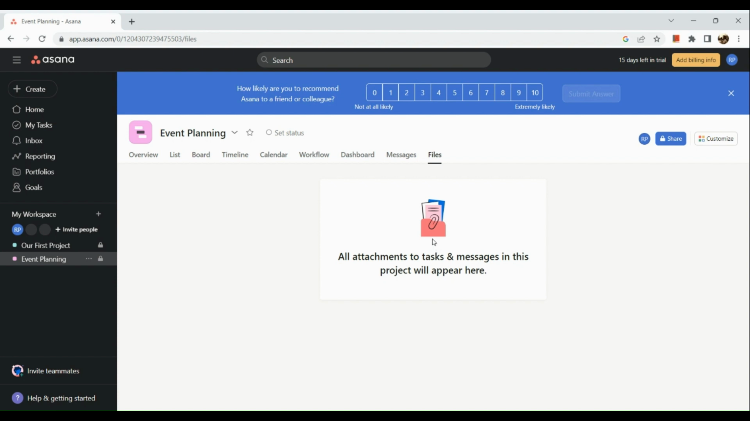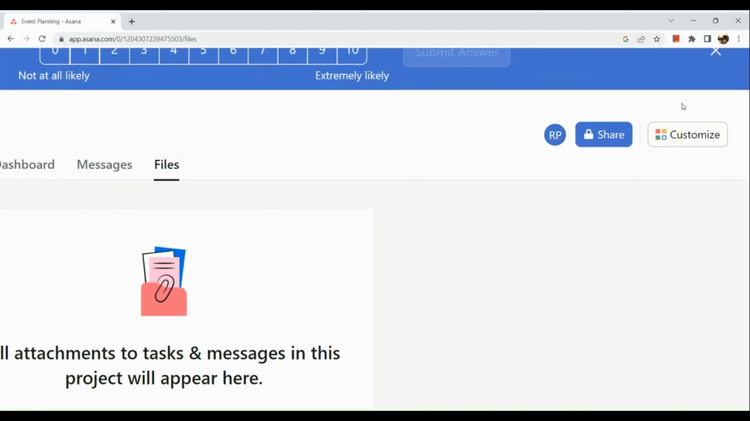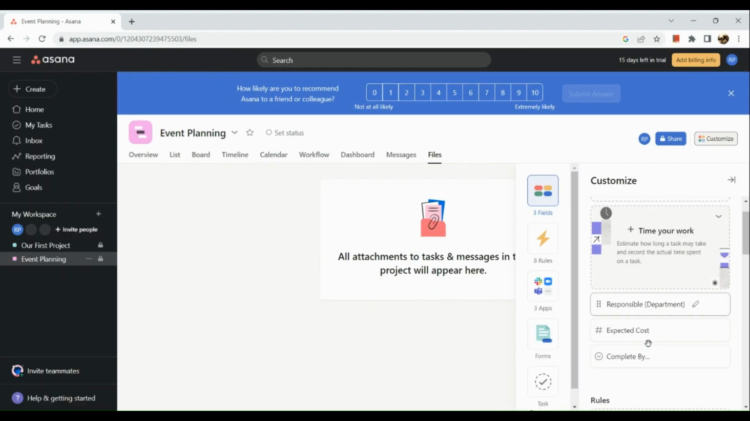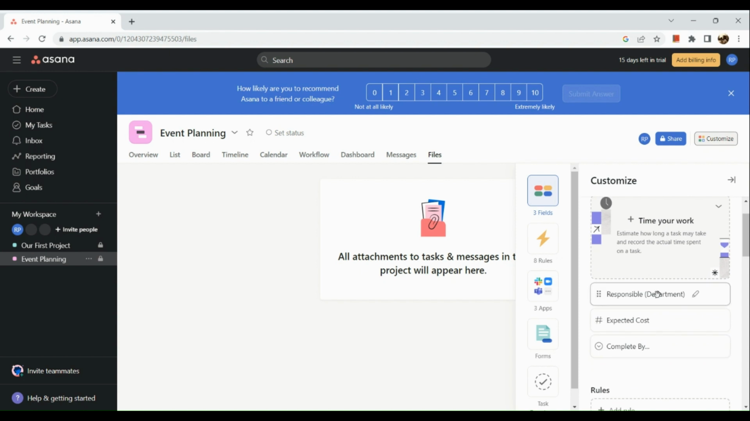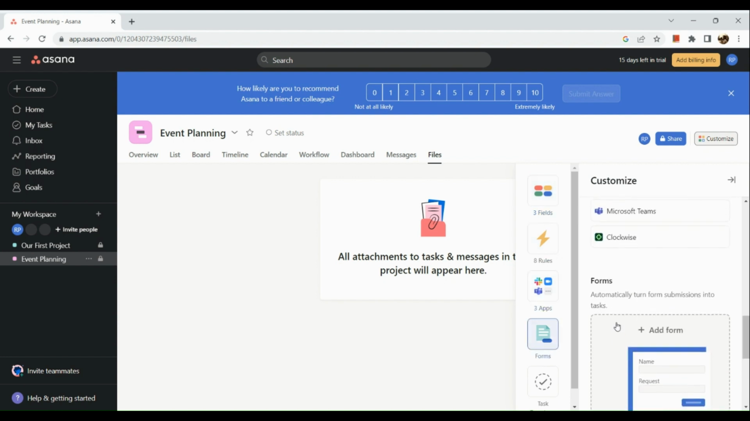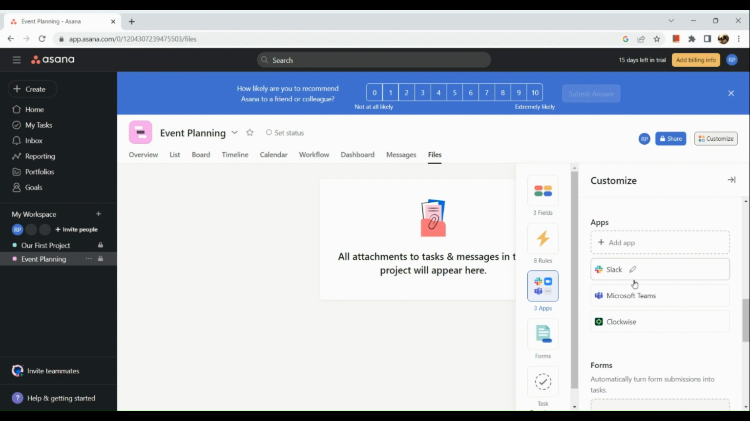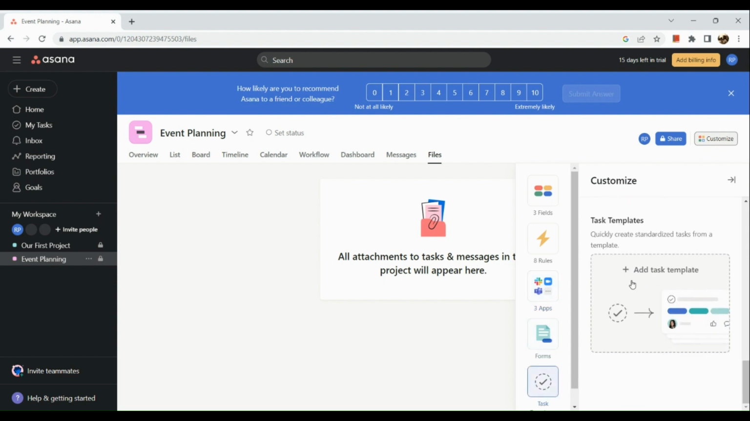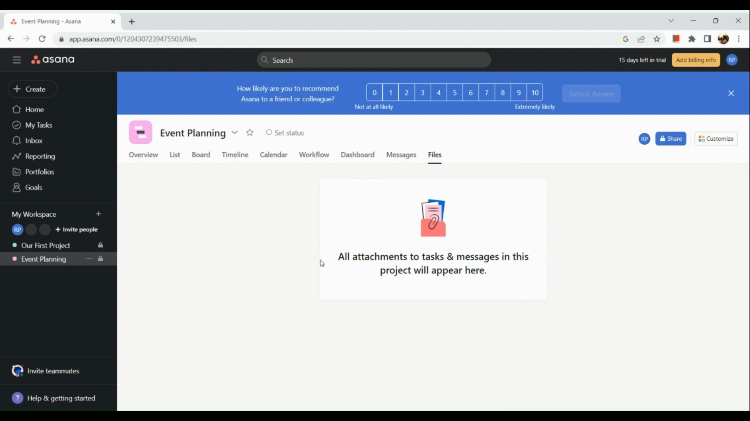One good thing about Asana is that we can customize our project. So all we need to do is to click the customize button in the upper right hand corner, and in here we can see a panel that will pop out. So here we can actually add a department, expected due date, the rules, also the applications. You can actually add applications in order for you to integrate with your Asana. And then you could also use the task templates where we have already created one or where we utilized one already.